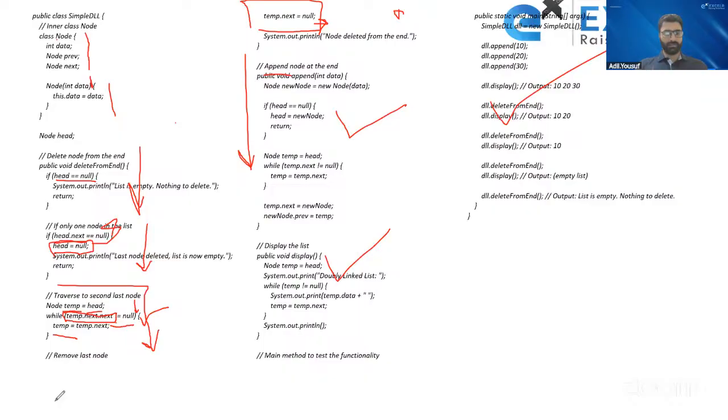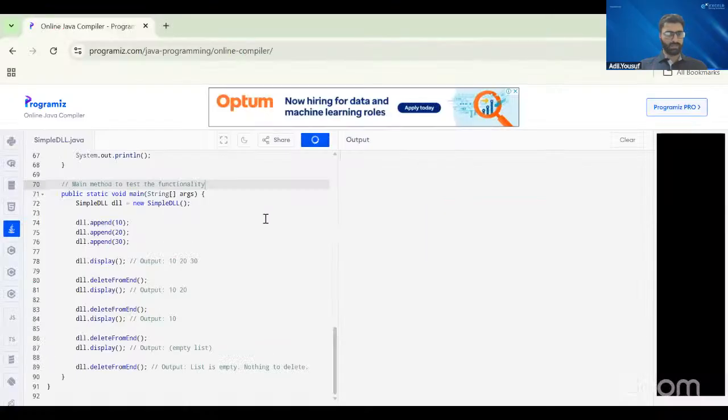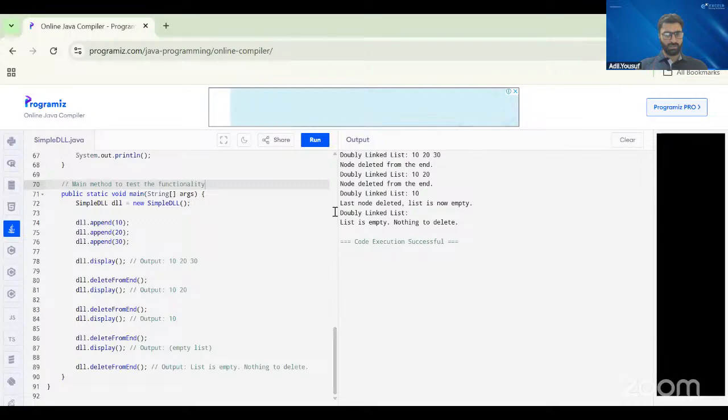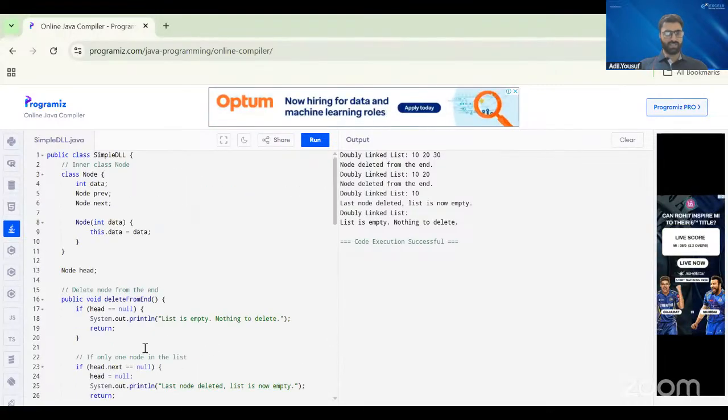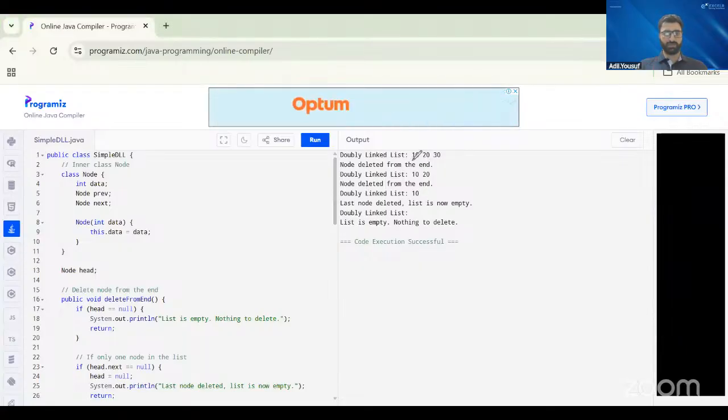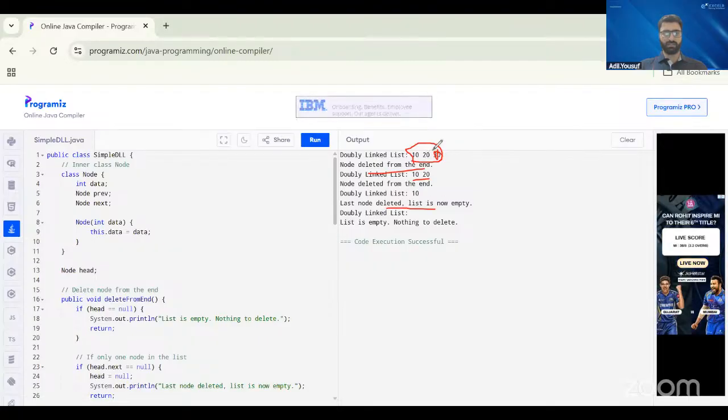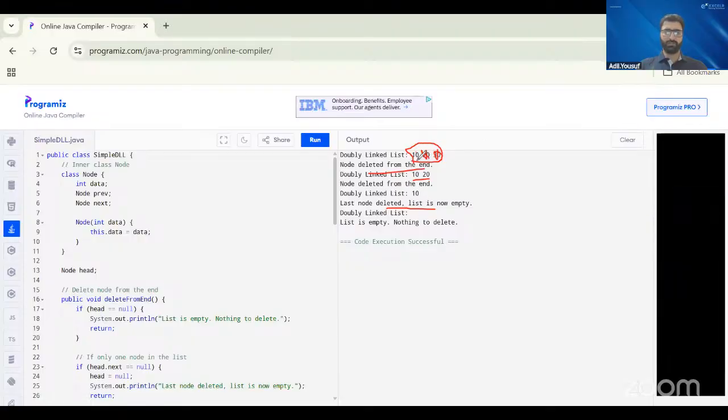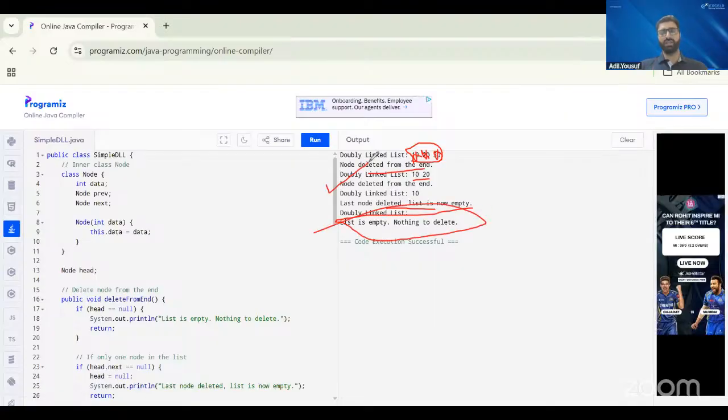hope it is clear. Let me run this. See, initially this is the doubly linked list that I created by passing different elements, nodes. Now delete the node from the end. 10, 20, 30 got deleted. Then again I am deleting, not recursively, but in the second step as well. Then 20 also got deleted. And finally, I am deleting the 10 and it is showing the list is empty. So this is how we delete a node at the end of a doubly linked list.